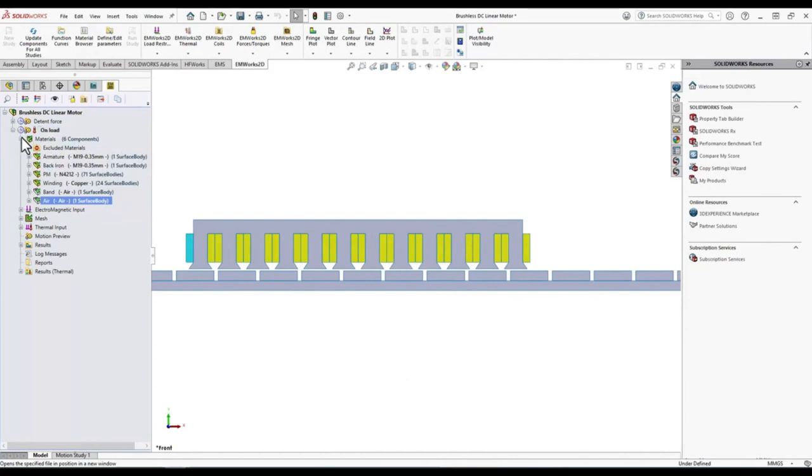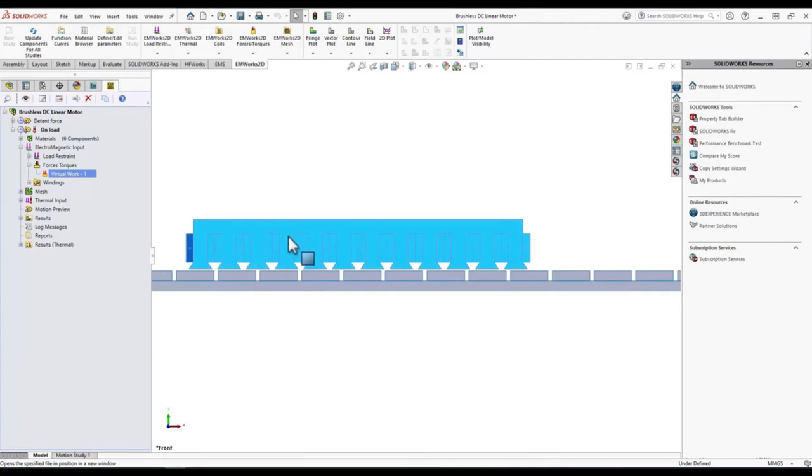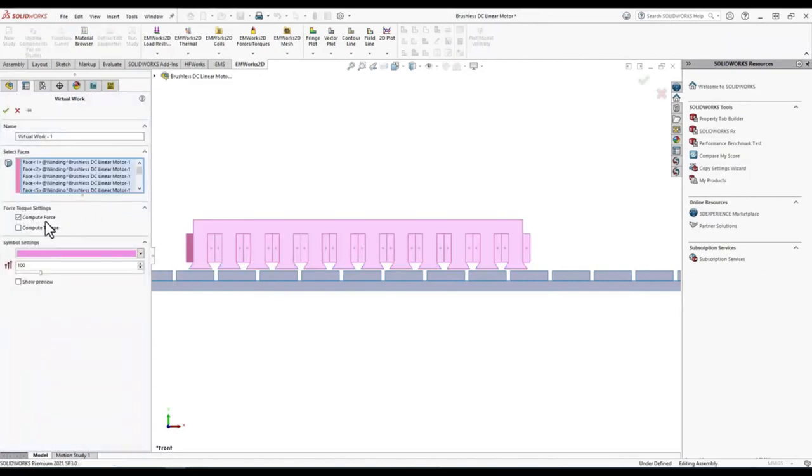So once all these material settings have been done, we move on to the electromagnetic input settings, where we need to set the forces, load restraint and winding. So let's look at the forces. These are basically the components we need to select, which will be responsible for torque calculation. So if you see here, we have used a torque calculation option and force calculation. For a conventional motor we compute torque, but since it's a linear motor, we will be computing its force, and we select all the components which will be generating forces.